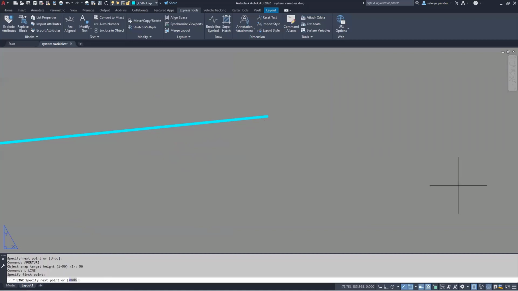I'll do line once more. And you'll see that now I'm a distance away from that line and it's actually snapping to it. That's because my aperture is set to 50. It'd be nice to see the enclosed area that the aperture is set to, and that's where we come to AP box.